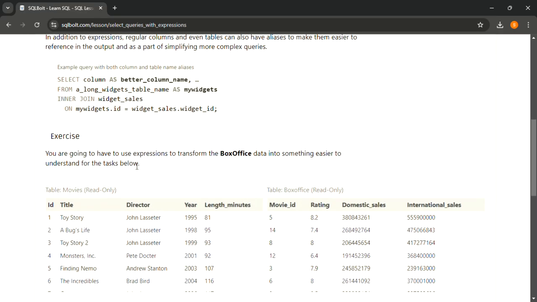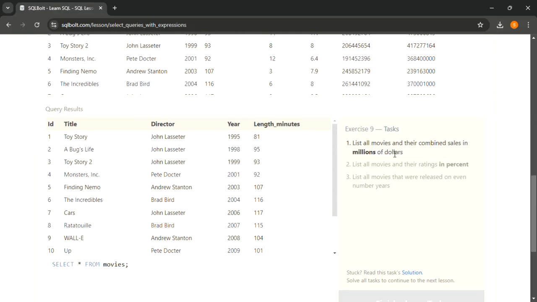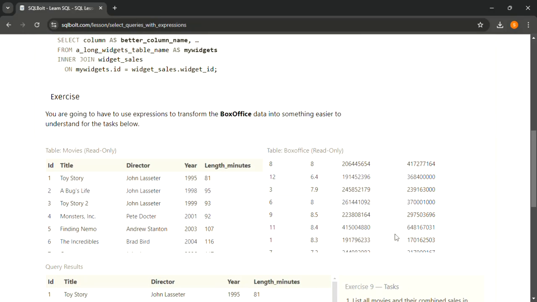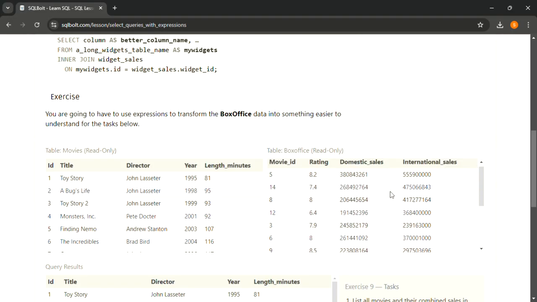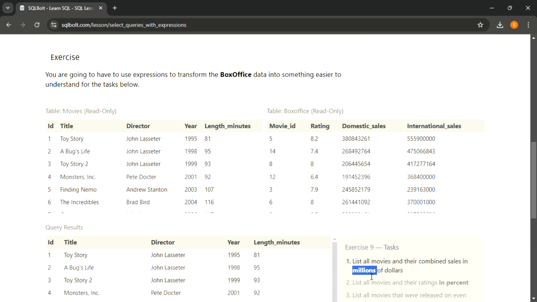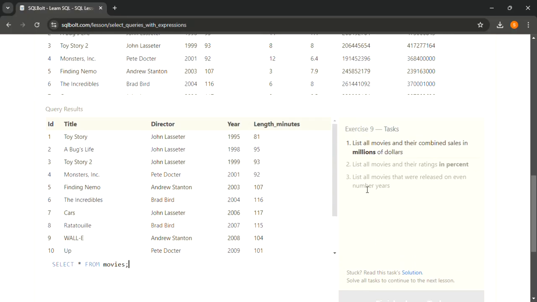You are going to have to use expressions to transform the box office data into something easier to understand from the task below. Okay, so we have movies and the box office again. List all movies and their combined sales in millions of dollars. Oh, I see. So we need to add domestic and international, and then because it's in millions of dollars, we need to divide by 1 million. Yeah, that's the plan.